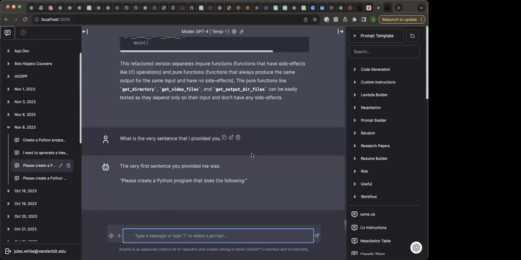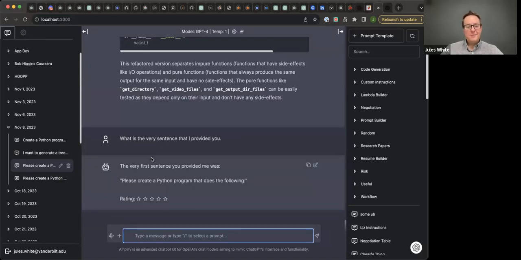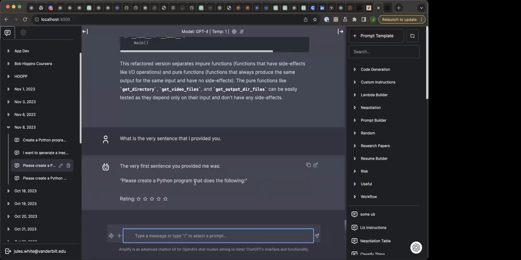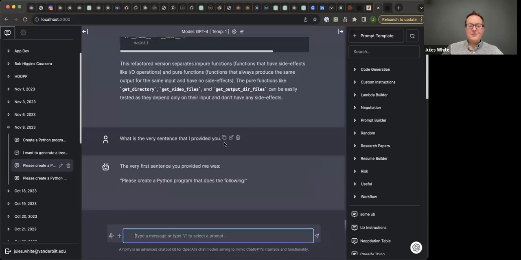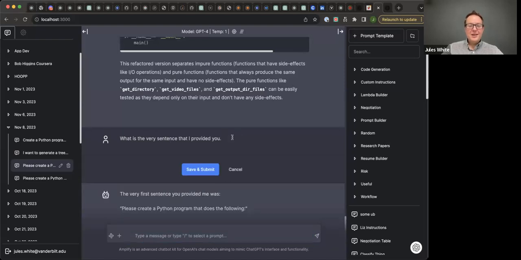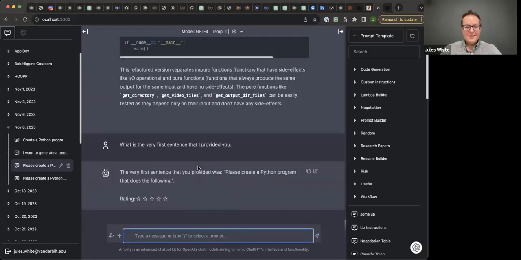Just seeing what you wrote, did it just interpret what your question was by adding first? Because I don't see that you said what is the very first sentence. You just said what is the very sentence that I provided you. Oh yeah, and then it answered, the very first sentence you provided me was. Yeah, you're right. It saw through my mistake and fixed it. Now the other interesting question is, if I change this, will we get a different result? No, okay, so it clearly understands what the first message is. So I haven't run out of context yet. That's an interesting one.